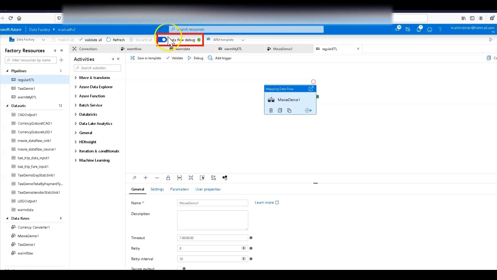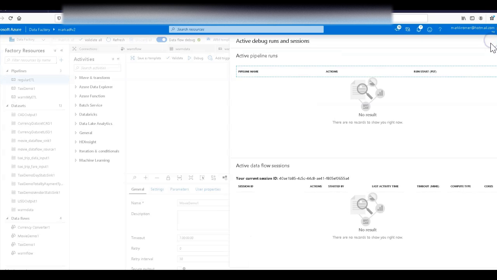I spun up the background Dataflow debug cluster using my debug environment, Azure IR. I didn't actually use it, but you can look at the status of that over here with this View Active Debug Runs in Sessions button over here. And you will see that it is running. It'll also tell you who started it, and from here you can do things like shut it down and stop it from here.